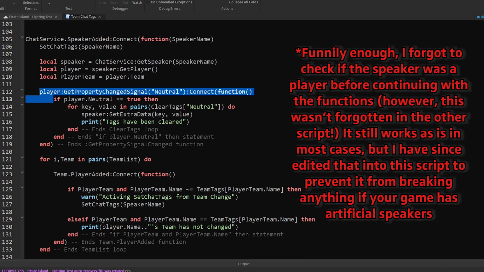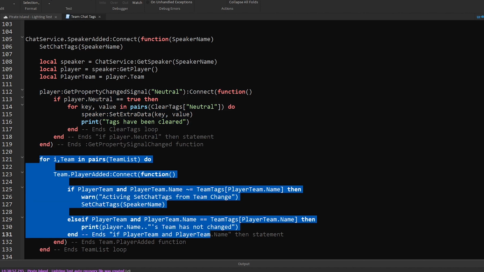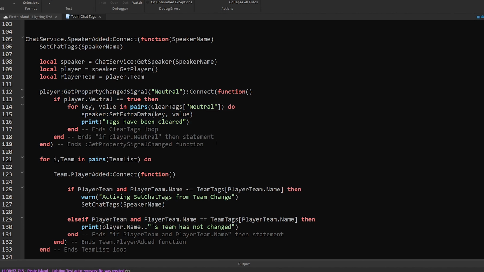So I'm going to skip over this part of the script really quick, just because it'll make more sense once I've explained what's below it. And this is mainly just the additional part that will clear the chat tags off of the player if they are on a neutral team. So basically whenever they step on a spawn point that has the neutral property enabled. So I'll get to that momentarily.